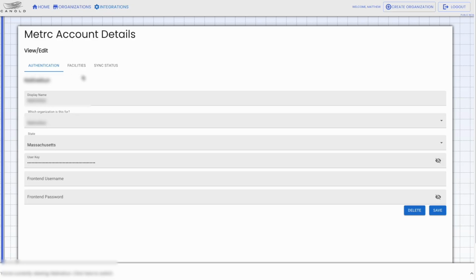These three tabs here at the top bring you to different kinds of settings for your integration. Let's start with the Authentication tab. This is where you'll see things like your display name, the organization, the state that's connected to your Metrc account, and the API that you've already connected in previous steps.